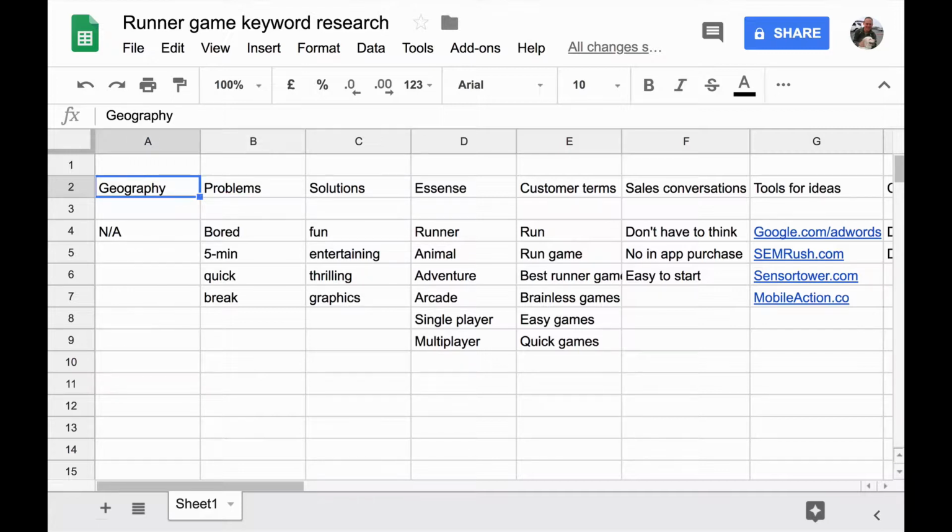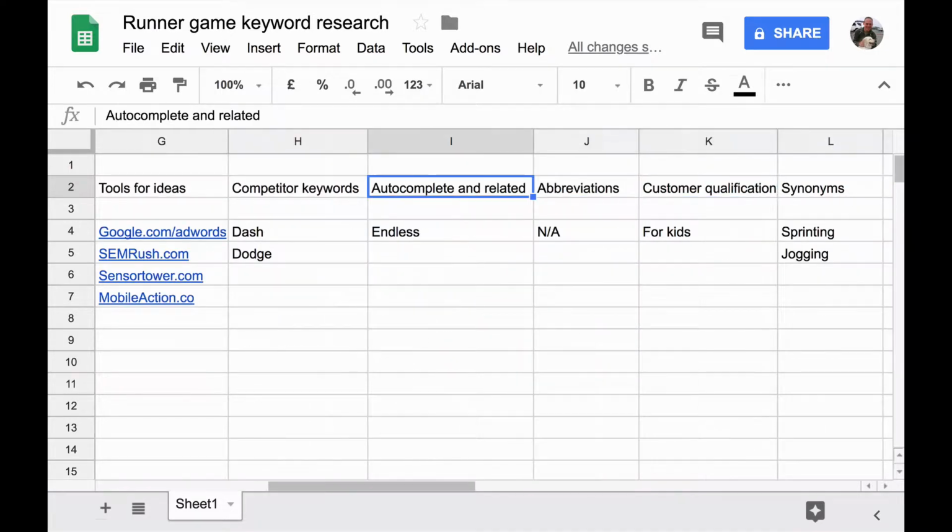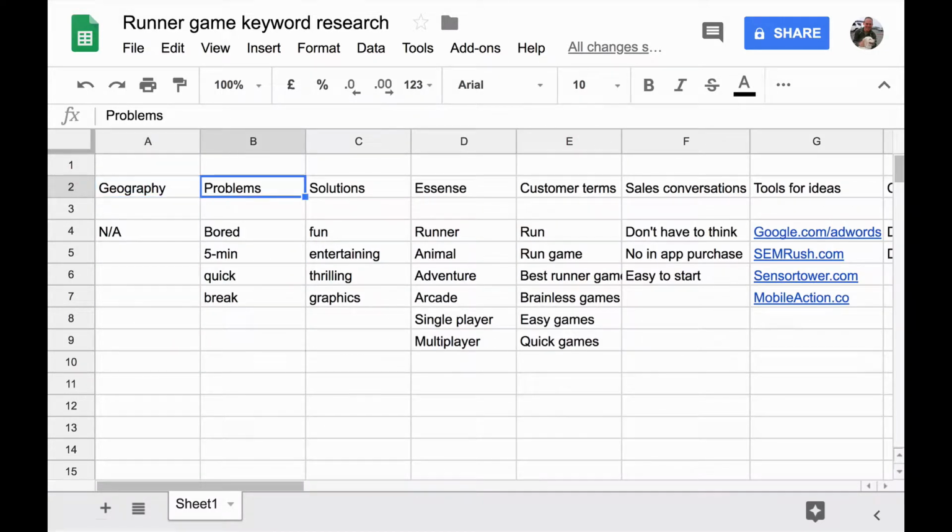Now, the way to follow me here is, you see on row 2, I have categories: geography, problems people have, solutions, and I'll have a lot of categories here that we'll go through. But in each one, some things are not related. For a runner game, there are no geography keywords, but there are keywords for problems people have. They might be bored. They might need a quick 5-minute game. They might need a break. They might need a 10-minute game, something that they can do.